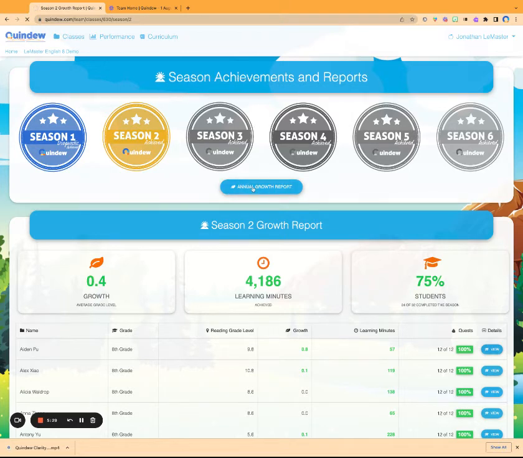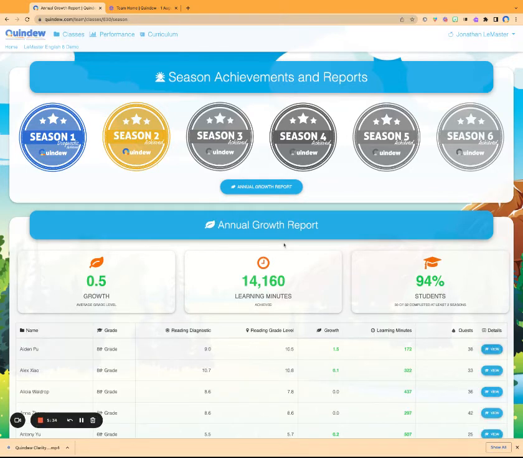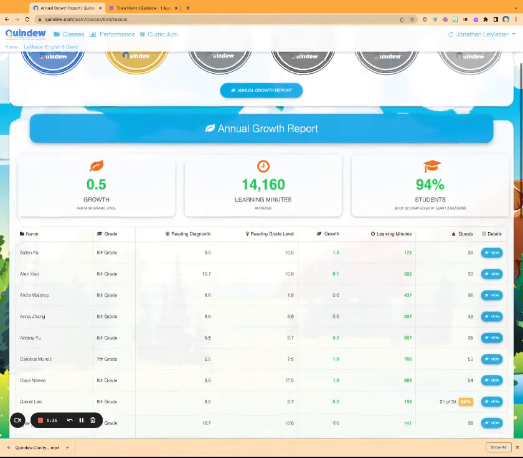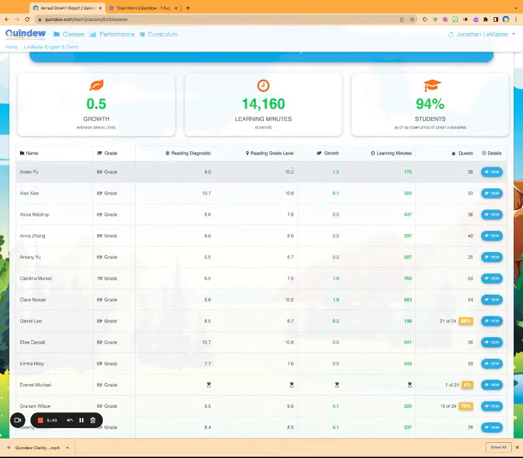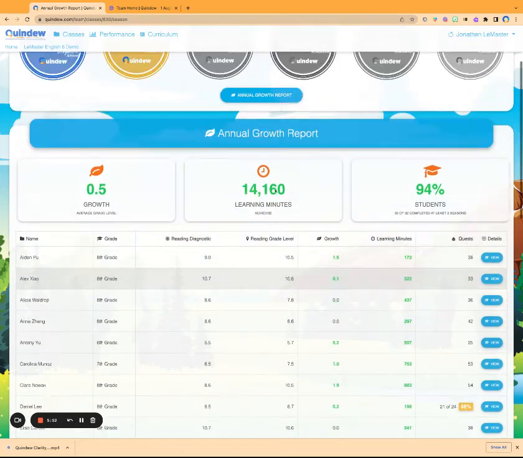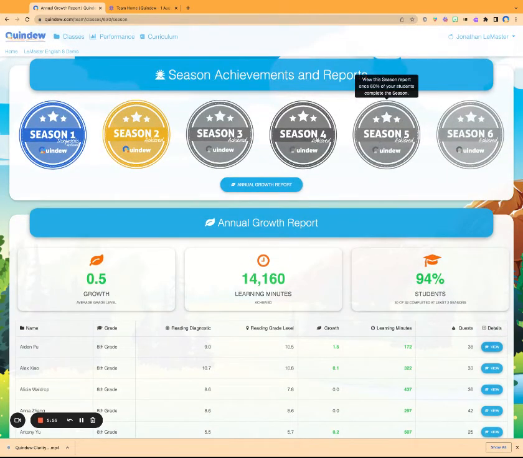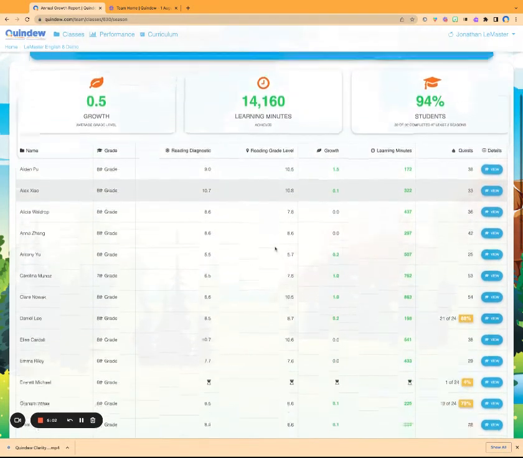If you click on the growth report, it's going to compare where your students are now to where they were at the beginning of the year. It's going to give their diagnostic score, the current reading grade level, and then what the growth is. This is a fantastic report. This is a report that you definitely want at the end of the year or mid-year. If you continue into season 4 and 5, the annual growth report will update and give you the most up-to-date data for each one of your students.